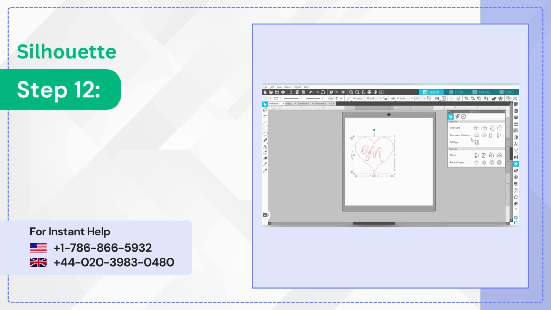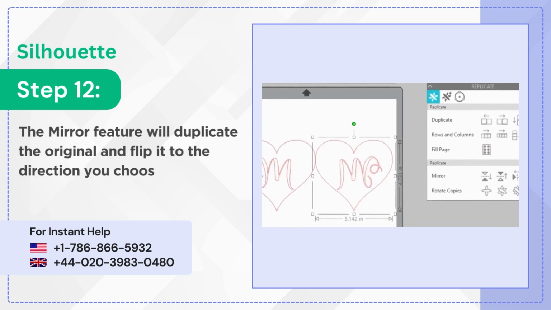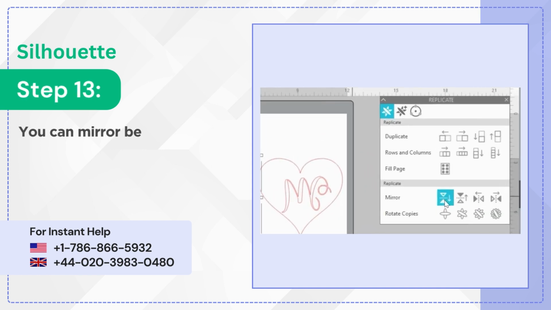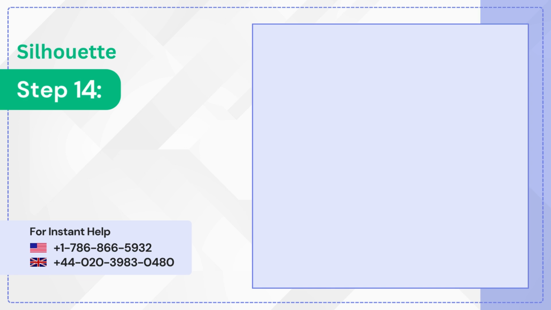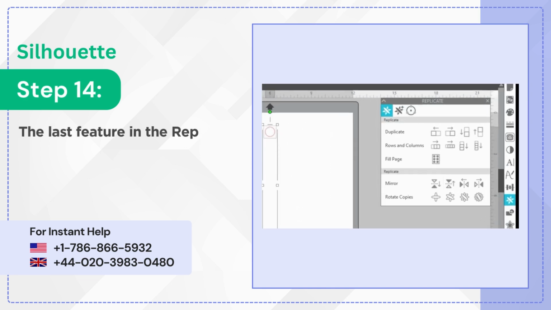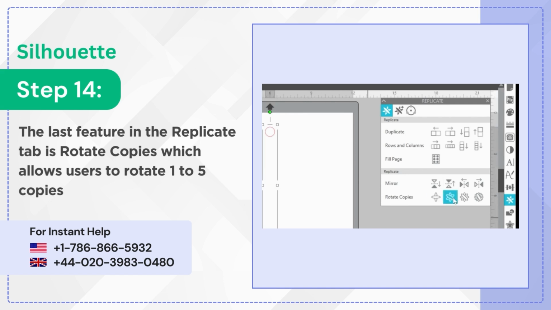Step 12. The Mirror feature will duplicate the original and flip it to the direction you choose. Step 13. You can mirror below, above, left, and right. Step 14. The last feature in the Replicate tab is Rotate Copies, which allows users to rotate 1 to 5 copies of an object.